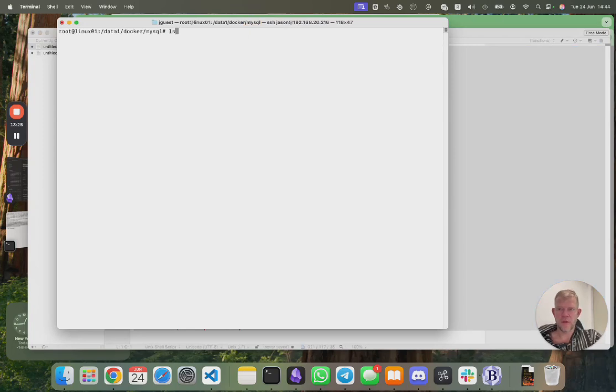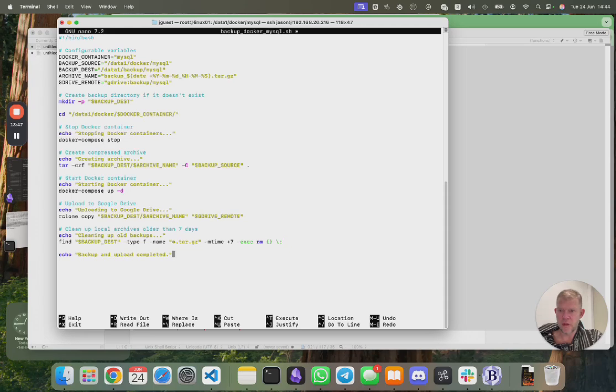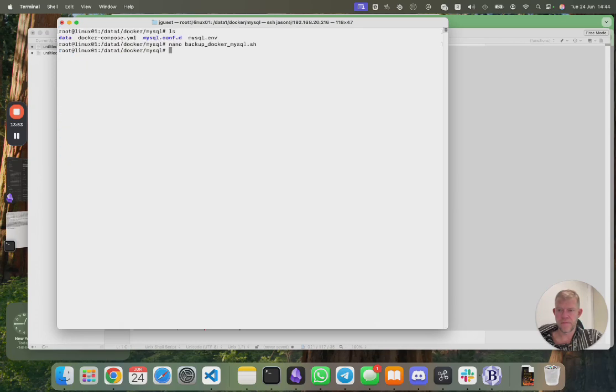Okay, so this is the folder. We have a couple of folders and a couple of files in there. I use Nano to create files, so I'm going to call this backup_docker_MySQL.sh. We just paste in what I just copied. Then we go Control X and yes to save it.